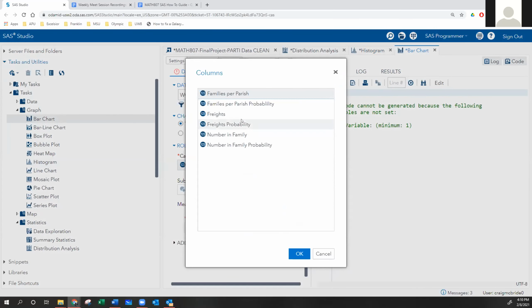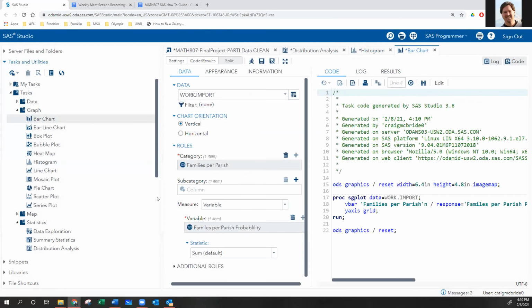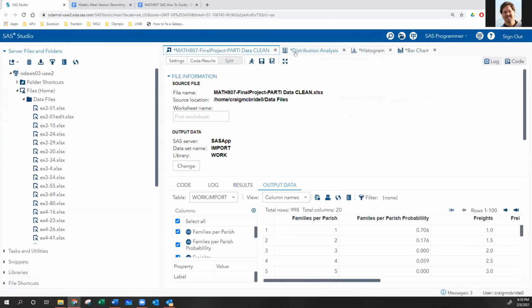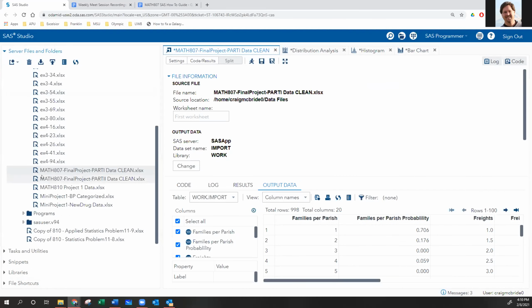Which data did you use, Dr. McBride? Because when I uploaded mine, it didn't show me that. I think that's where I was having the problem. Well, I cleaned up my data and gave the variables different names so I could tell what they were. So my data, I named everything appropriately. I have families per parish and families per parish probability. What I would suggest is open up the Excel file, clean it up, name it whatever you want, and then reload it that way. Because the original file is terrible.